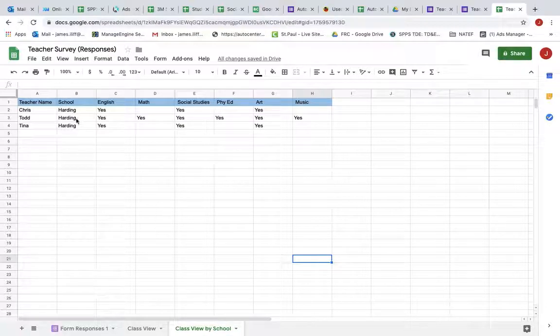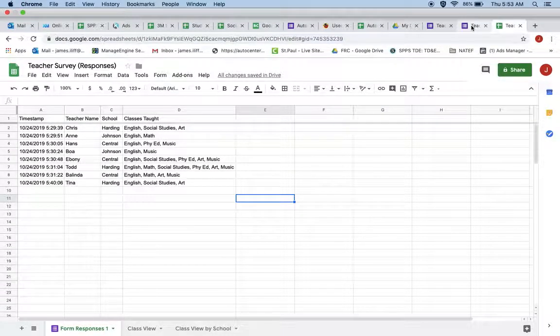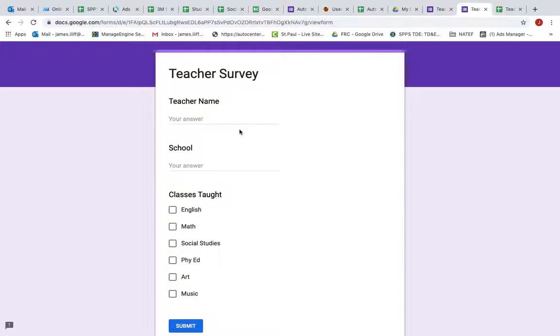I'm going to show you how to take the data and make it flow all the way through here. And it's a couple step process, but it's not hard. And I'll show you how to set that up right now. So let's start from here.